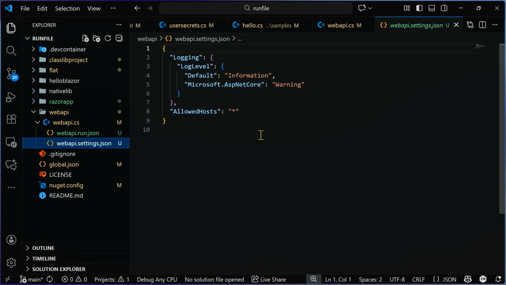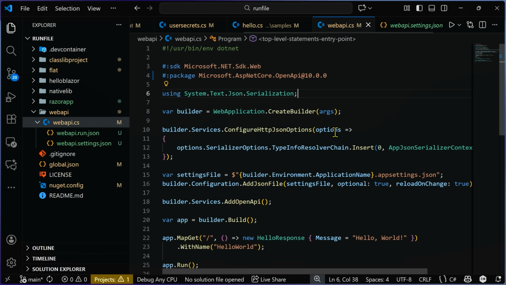world. If you want an environment-specific settings file, you can do that as well, webapi.settings.environment name, so .development or .production.json, and that will get read by default by the default host as well. So here is my simple web API. I can run this as well.